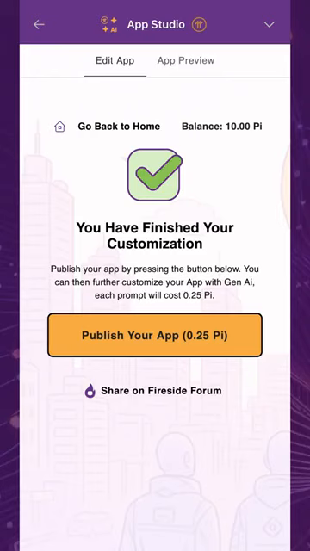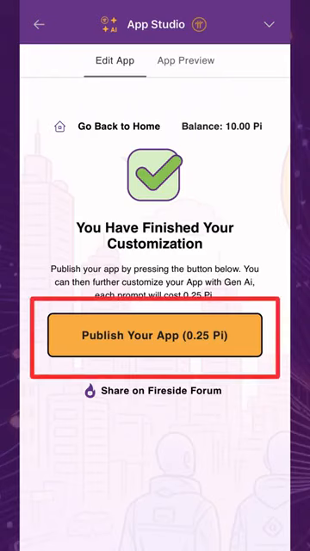Once you've finished customizing your chatbot, pay 0.25 Pi and publish your app. Note that 1 Pi will be withdrawn at a time, and the remainder will remain in your App Studio balance for future republications and new app creations.